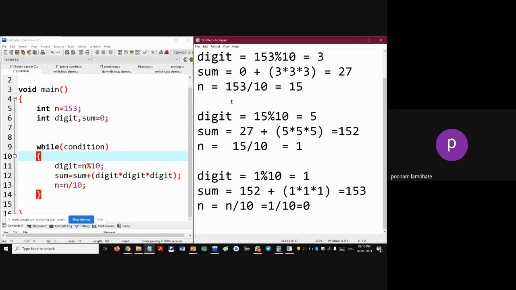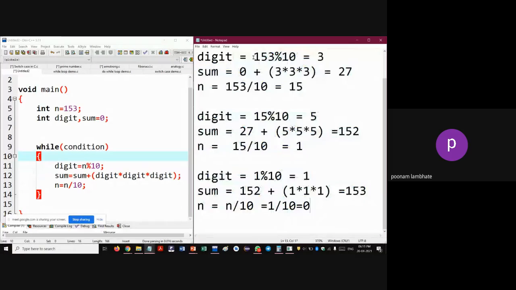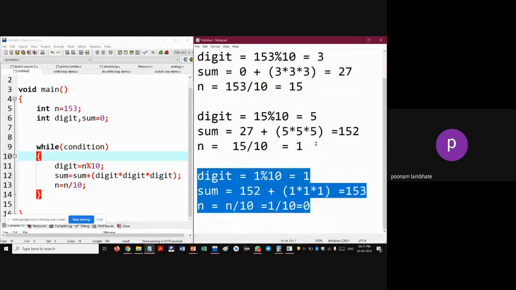So this is the way I've iterated for 153. Similarly, you can try at home for other numbers also. You can search on the internet which are the Armstrong numbers and try like this for each one, to see if your loop is working perfectly or not. Since 153 has 3 digits, your loop will run 3 times. I've executed once over here, second time and third time.